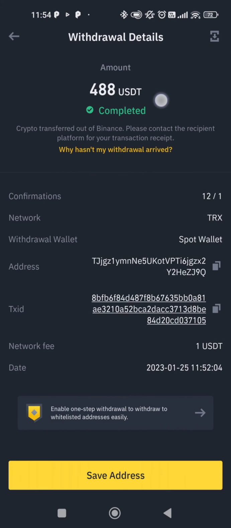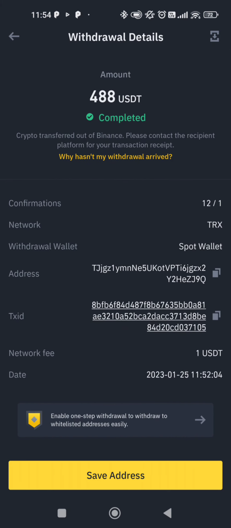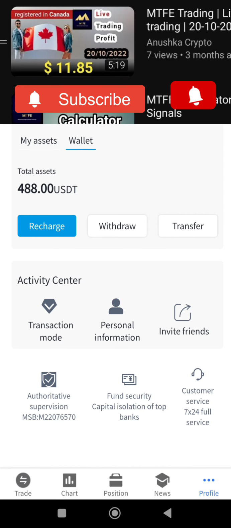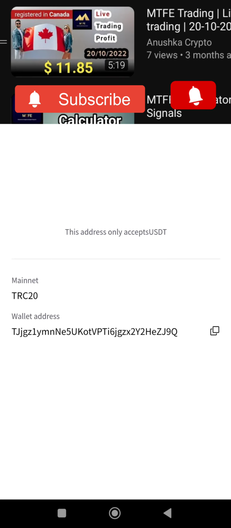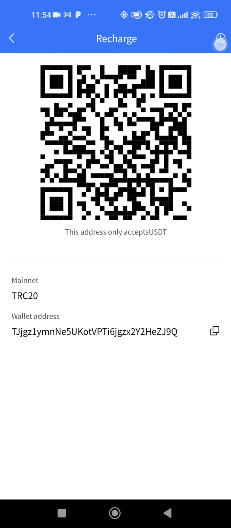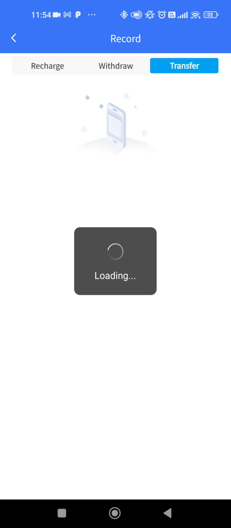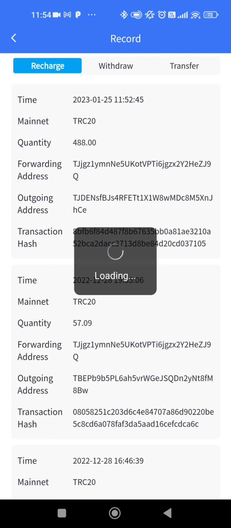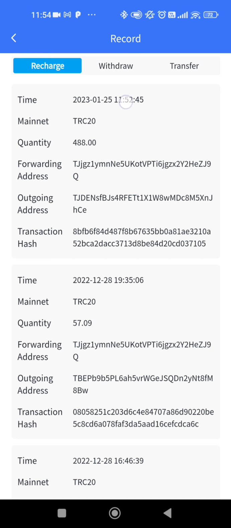Then we will go and check in MTFE. Okay, we can see here those 488 here. We can check here also recharge history, recharge, touch this clock, transfer, recharge here, today date and time 11:52. You can see top here 11:54. Now it's received 11:52, 488. So I go again back.